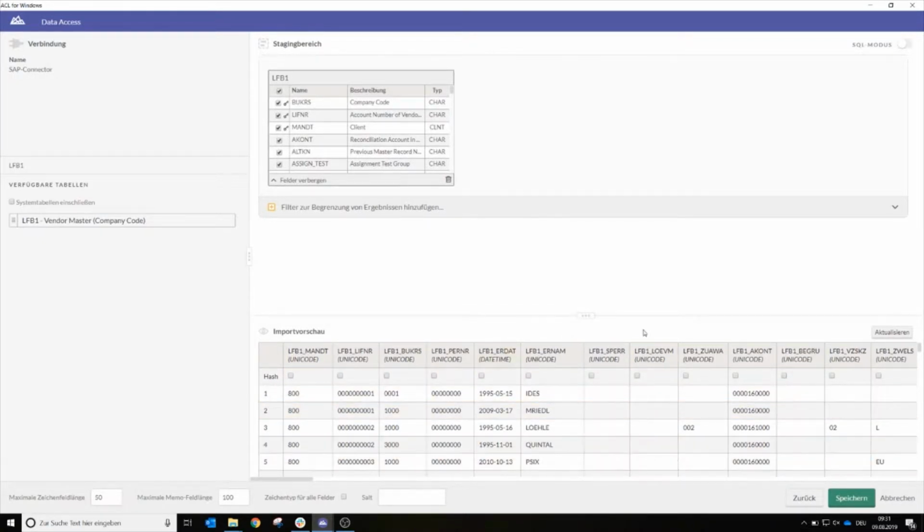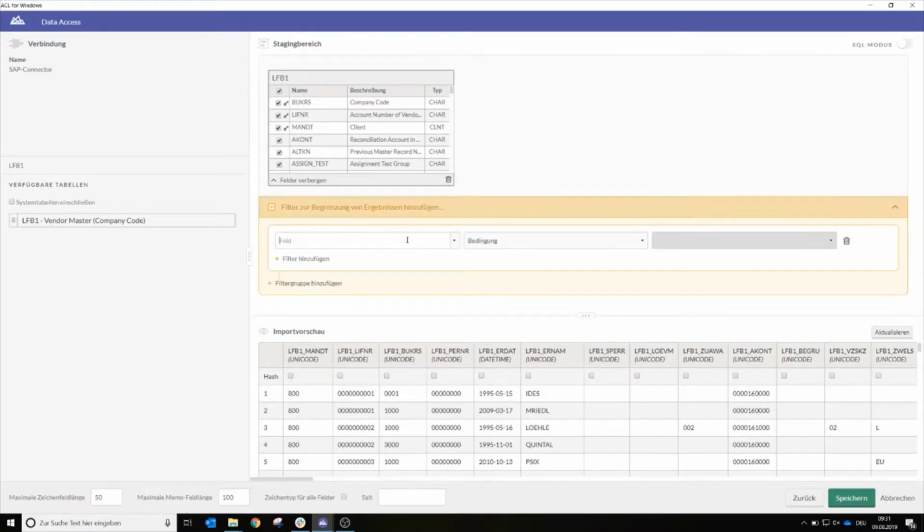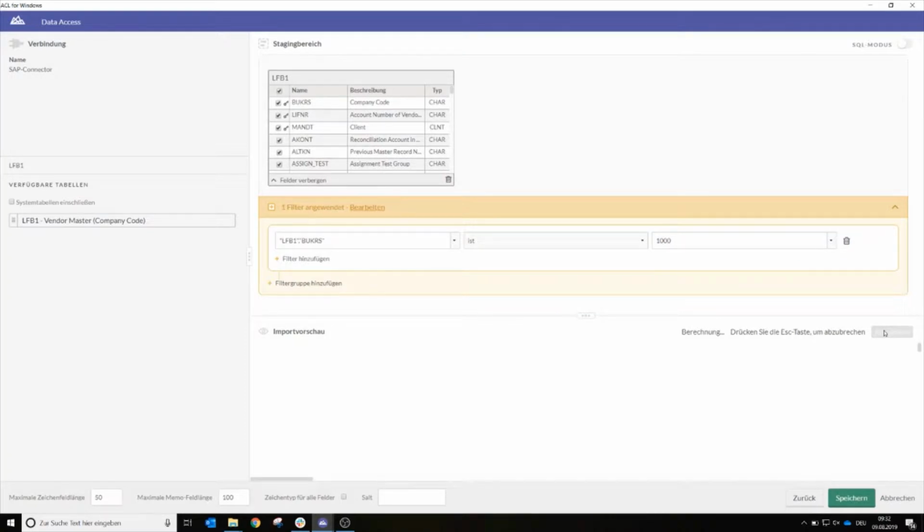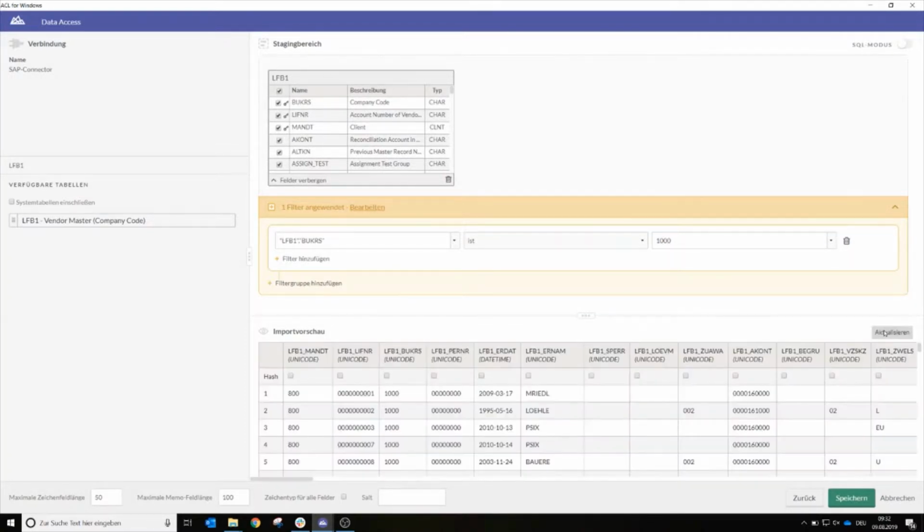If we see that data is displayed that we do not need at all, we can filter the export. To do so, we open the filter menu and enter our data. We determine the field, in our case the company code, and the filter option. With us, it is "is". That means we want all data where the company code is equal to the filter value, and enter our value, the company code 1000. If we now update the view, we see that only vendors from the company code 1000 are listed.